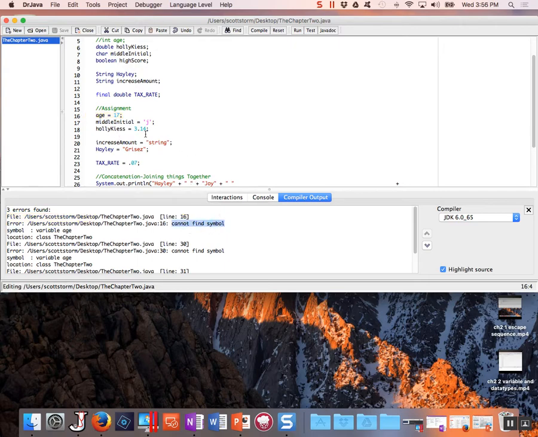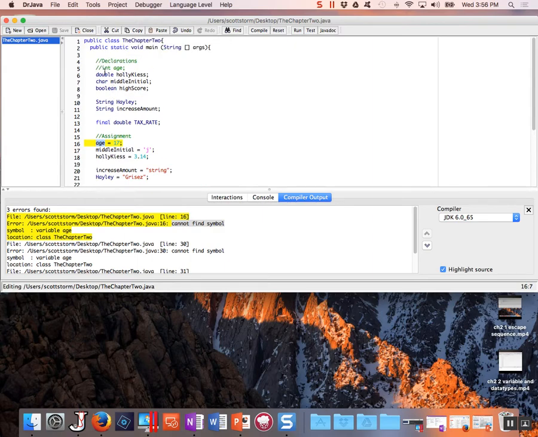A cannot find symbol error just says, look, you're using this variable age, and you've never told me that you were going to use it. In other words, we never made the declaration, so it cannot find the symbol. The most common type of cannot find symbol is that you misspelled something, maybe you capitalized something that you didn't capitalize the first time, such as Holly Keese.